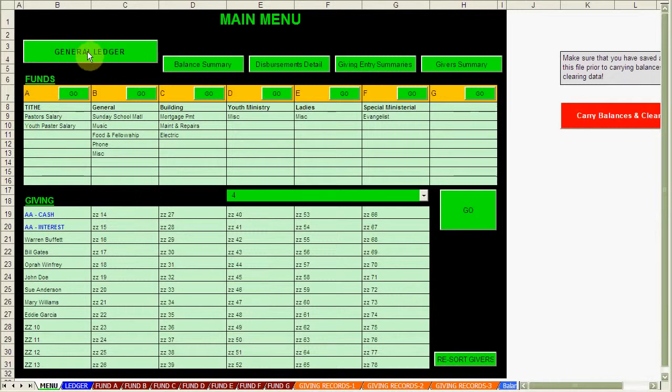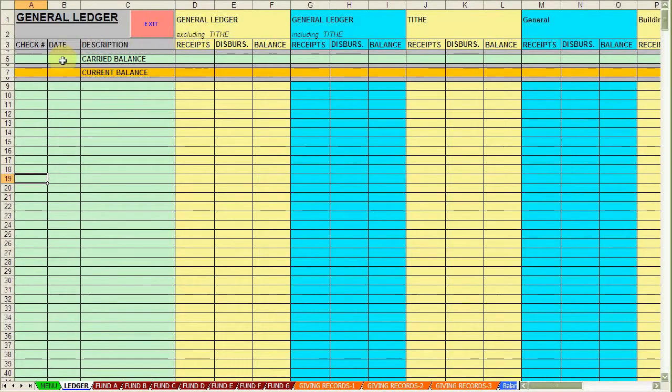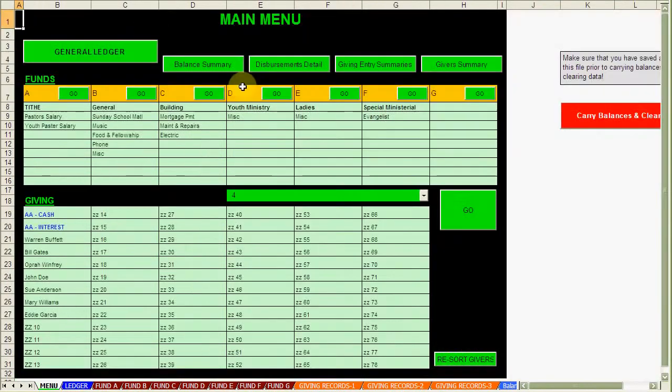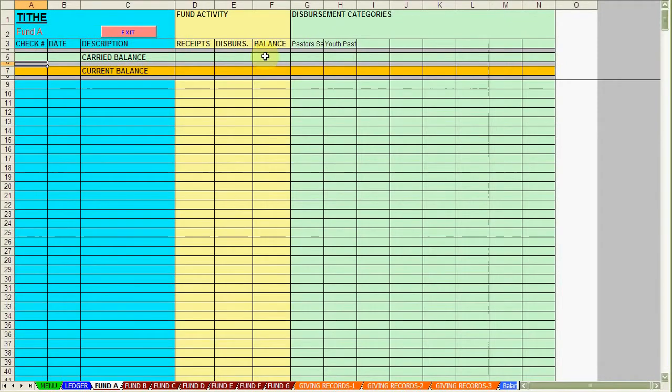Like anything that you start in here, we'll click on the General Ledger button here, and we'll just put our date, and we'll say it's January 1st, 2011. Okay, and then we can hit exit there, and we can go to each one of these funds here, like the tithe fund for example, and we'll enter our balance here. So let me say that there's $2,500 in the tithe fund.